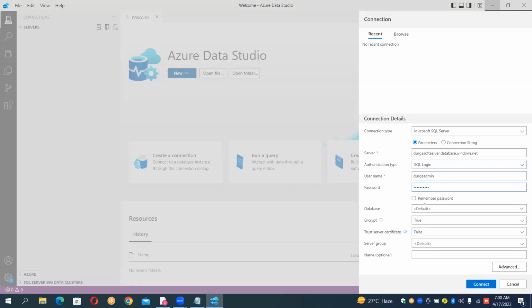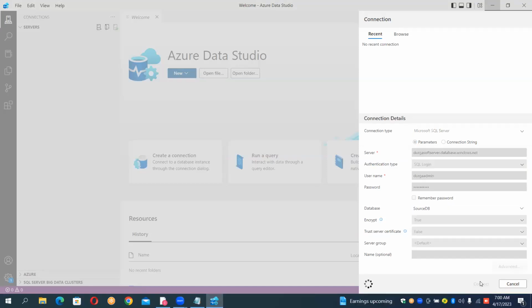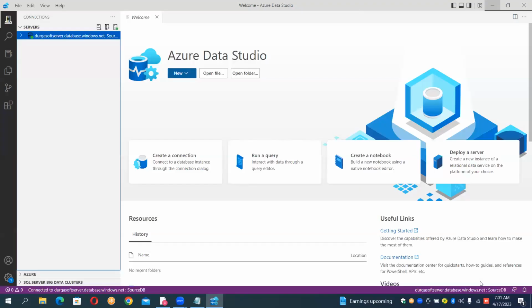And the default database is what? Source DB. Everything else is normal here. Click on Connect. Now we are connected, guys. See, we are connected now.